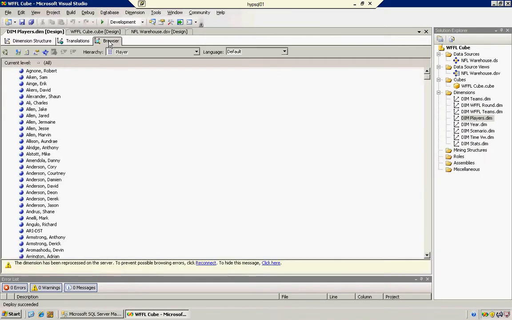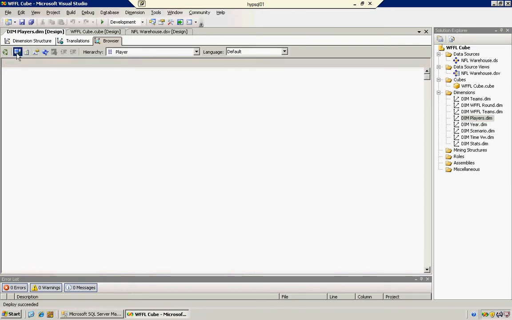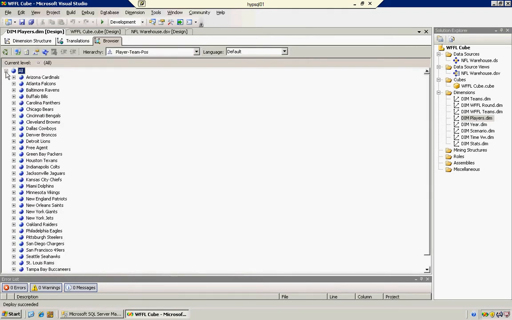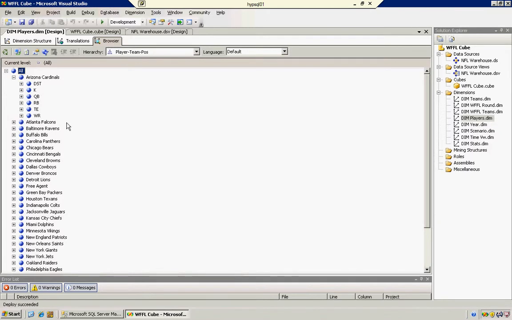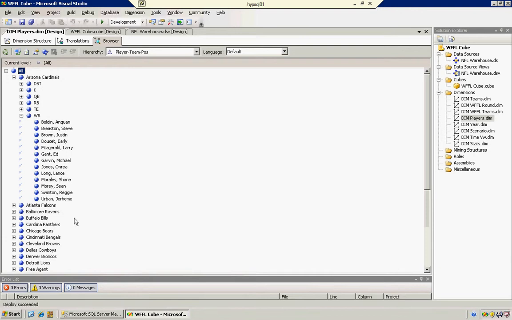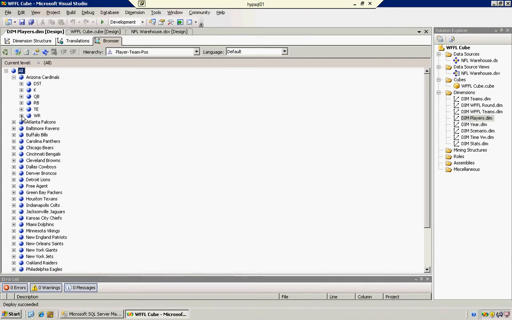And let's go to our browser and reconnect. Now we should see our hierarchy in there. Now we should see exactly what we want. We see all of the teams. Now let's look at Arizona Cardinals. Now we see all the positions, and if you drill on that, you see all the Arizona Cardinal quarterbacks. Same with wide receivers, etc., etc. So that is one example of an alternate hierarchy that we've made.